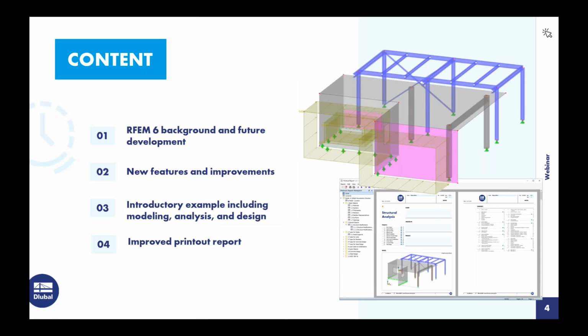So regarding the content over the next hour today, as most of you know, we have released our new generation, which does include RFEM 6. So I want to give a little bit of background as well as where we're headed in the near future in terms of development. We'll also talk about some of the new features and improvements you can expect. And finally, we'll move into our introductory example today within the program, where I'll show you guys how to model, analyze, and design a structure. And finally, we'll talk about the improved printout report options.